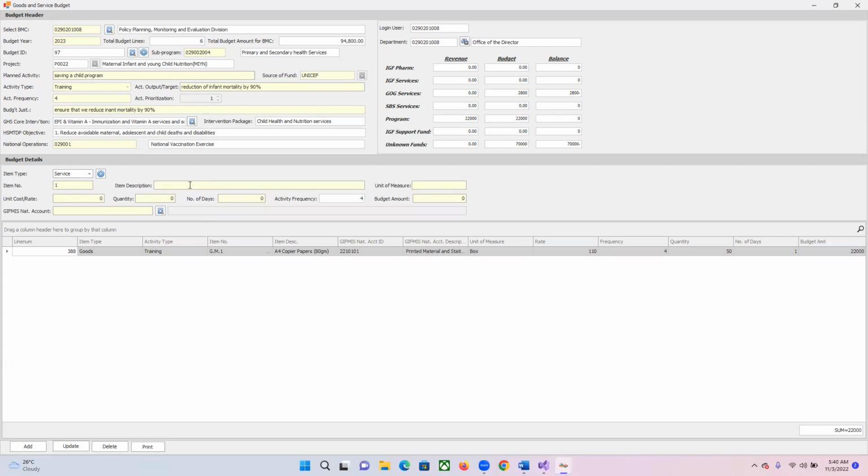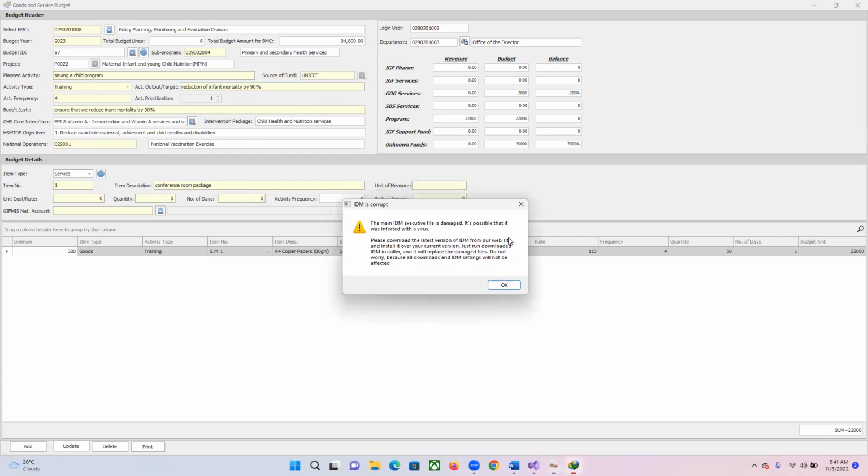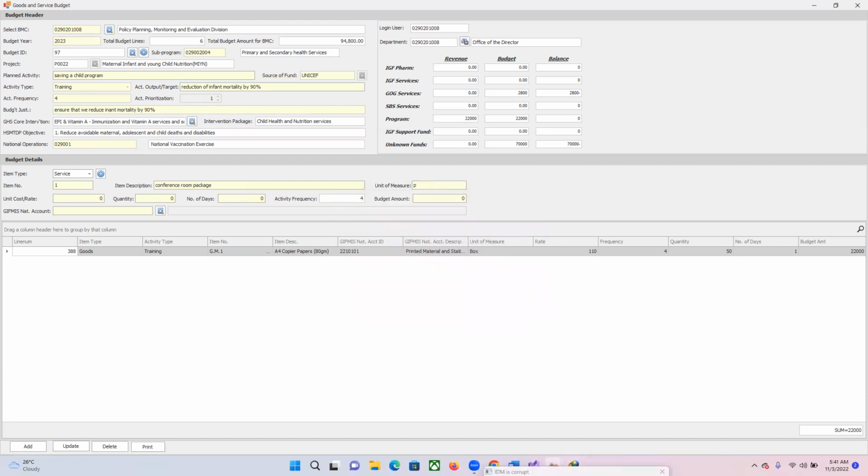So the description is conference. Since it's a training, I want to rent a conference room. So conference room package. Then the conference room package, how much am I? So conference room package per unit of measure is per room, or let's say per room.